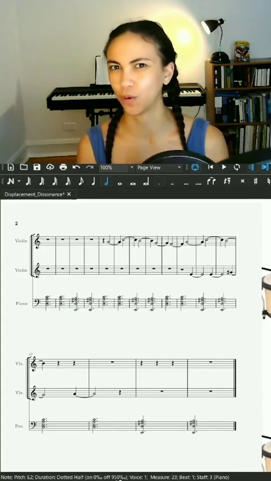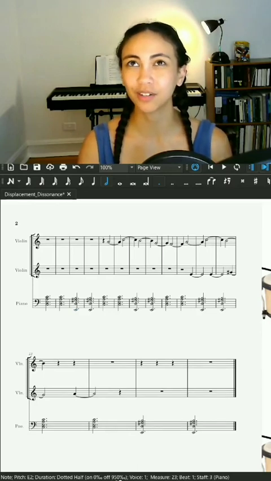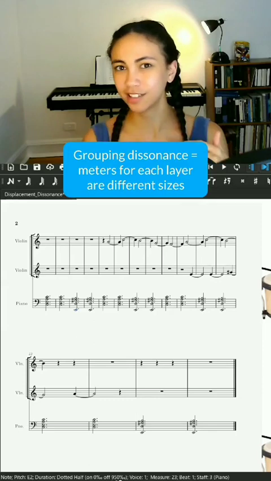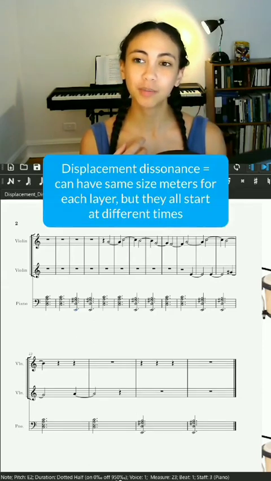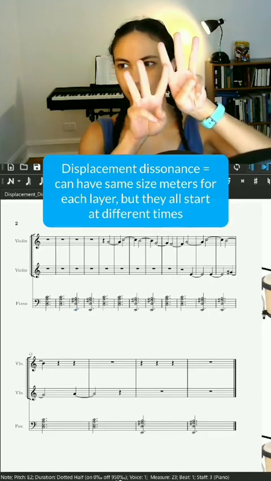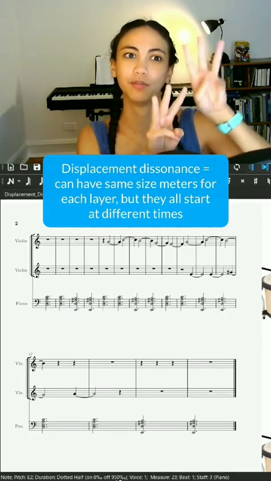So let's just go with 3/4. With the name displacement, you might have already guessed that our metrical layers aren't going to line up, but not in the same way that grouping dissonances didn't line up. For grouping dissonances, they didn't line up just because the meters weren't the same size, but with displacement dissonances, we can take meters of the same size, so like if I had 3 and 3, and just displace them where the meter begins on like the second beat of the first layer.